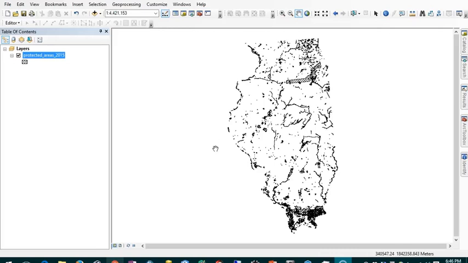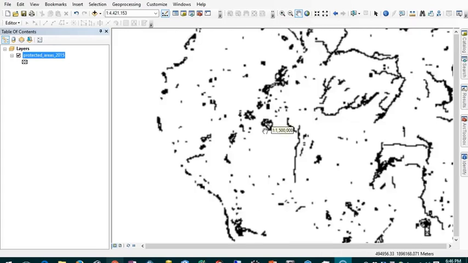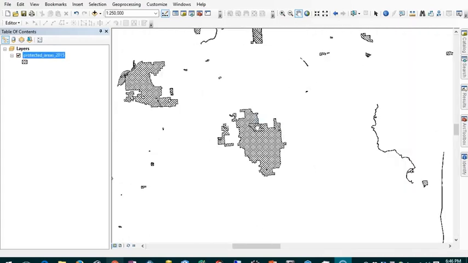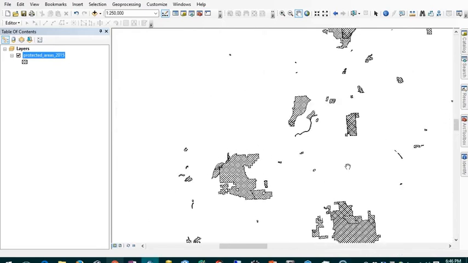So to begin with, the data we're looking at here is a data layer of protected lands in the state of Illinois in the United States. It's a little hard to see what's going on since we're looking at it at such a small scale without any context. So let's just zoom into an area and kind of pan around and explore our data a little bit.